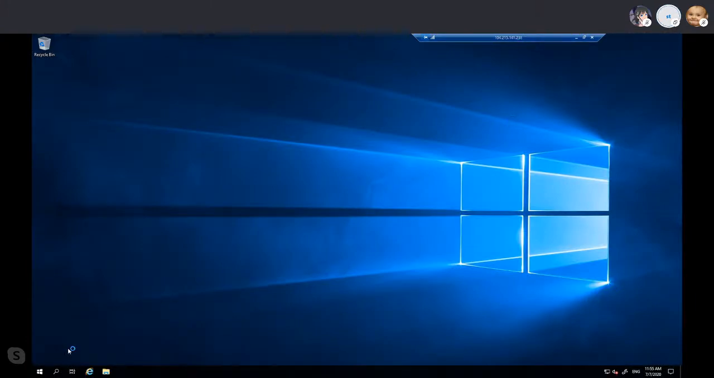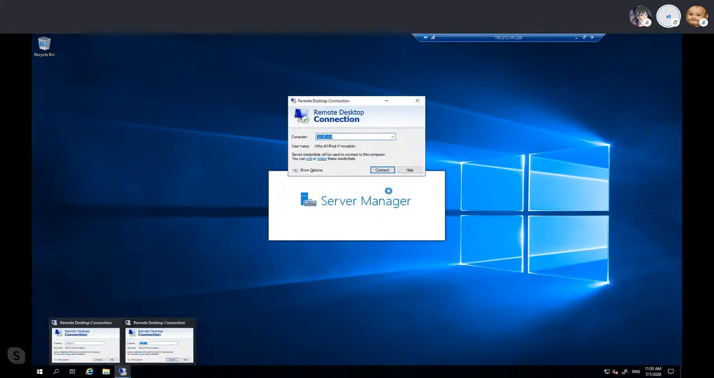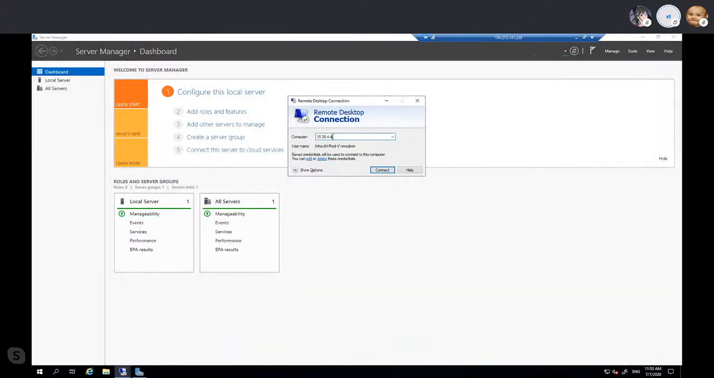Once I'm in the jump host, I need to create two RDP sessions for the two VMs. So the first one will be 10.20.4.4, and the other is 10.20.4.5.